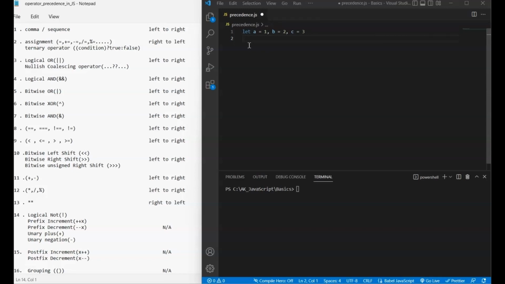And the second one is the assignment operator, and for the assignment operator the associativity is right to left. What does right to left mean? Whenever it's the assignment operator, it starts executing right to left. Here it will see a 1, and this 1 will be placed in a. That's how this will work from right to left.